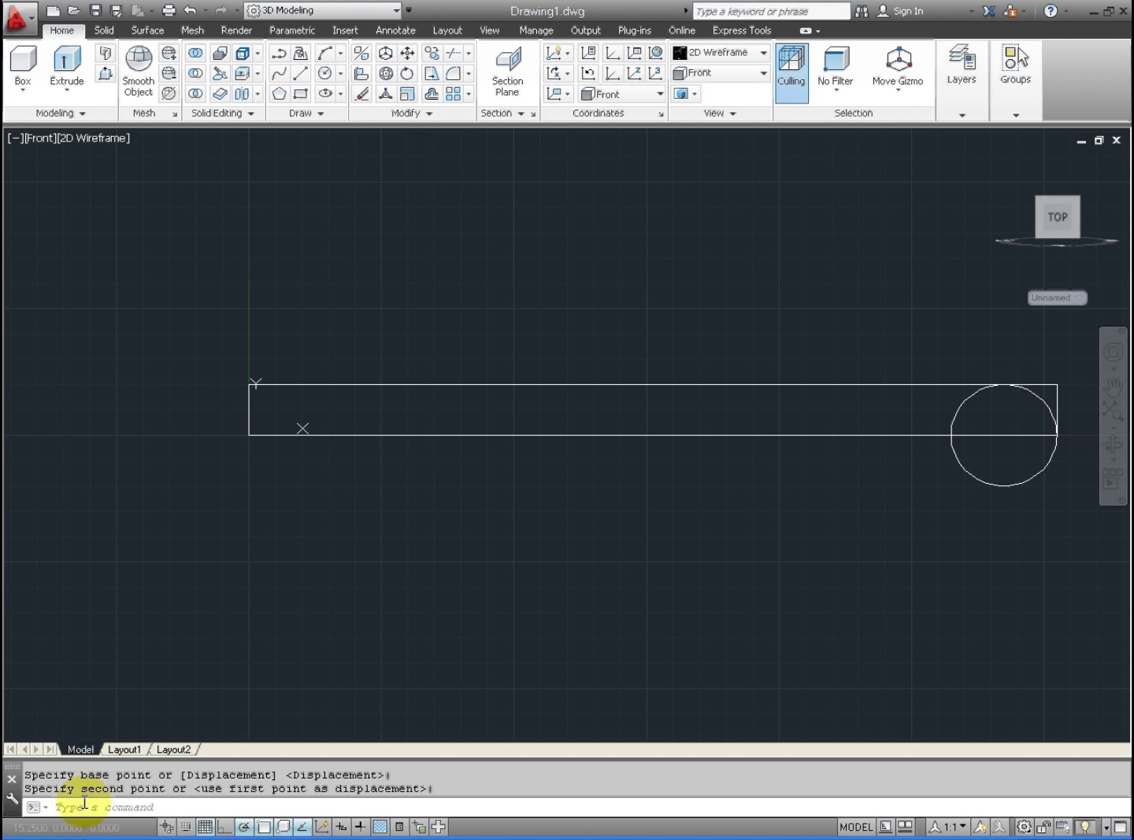Then we're going to mirror that circle. Either use the mirror icon or in the command line, type in mirror, select the object, and then press enter. Then we want to find the midpoint and make that perpendicular. We don't want to delete the first one, so type in N. It should default to N, and press enter.